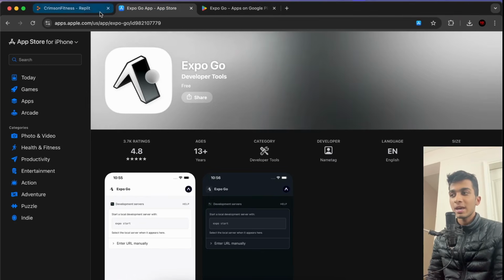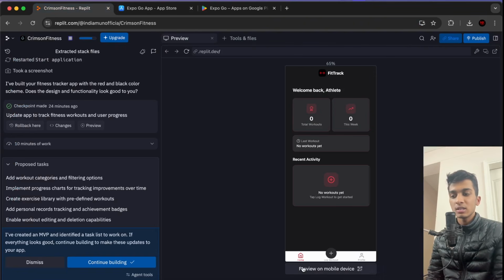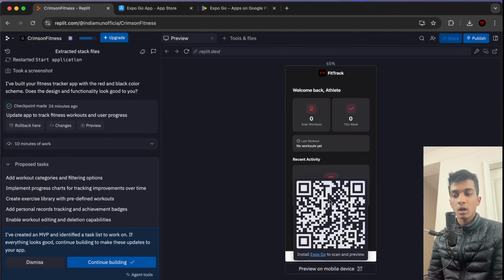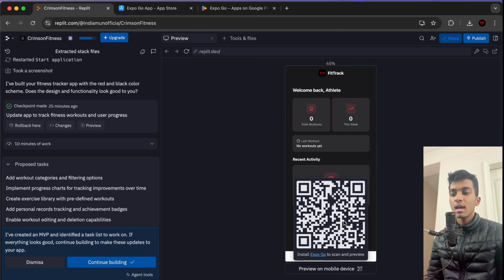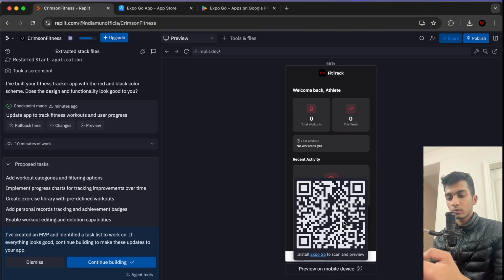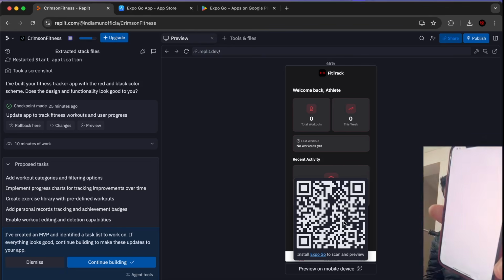And then you want to head back over to our app, and you can see this preview on mobile device button, and you want to click on it and scan this QR code. So even here it says install Expo Go to scan and preview. So now what we're going to do is we're going to take our phone and we're going to scan that QR code, and let's see what happens. So what I'm going to do is I'm just going to open my phone and I'm going to scan this QR code. So, all right. And now it's loading. Let's see what it does.